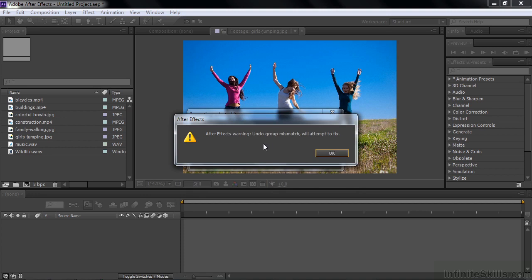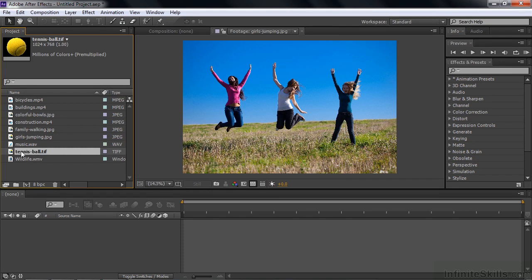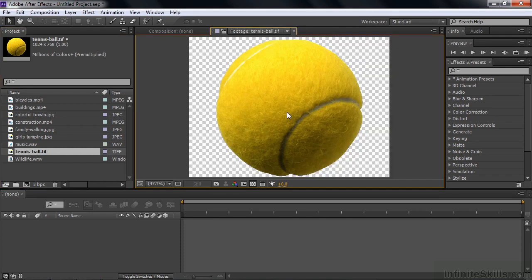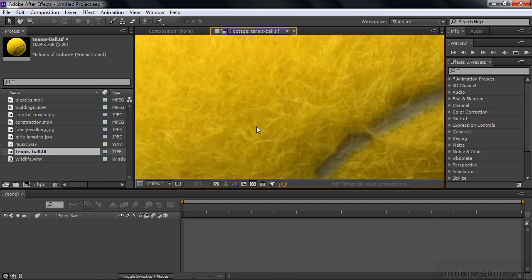And it says your undo group mismatch, it'll attempt to fix, which is fine. It's actually going to try to do things correctly. There you go. Now there's the tennis ball. I'll double click on it to show it here in the footage panel. And I'm going to zoom in on it a bit. I'm going to press Control or Command plus to zoom in on that screen a bit.